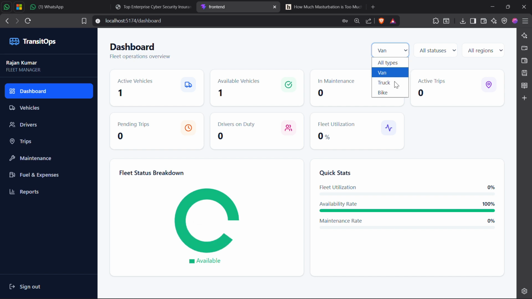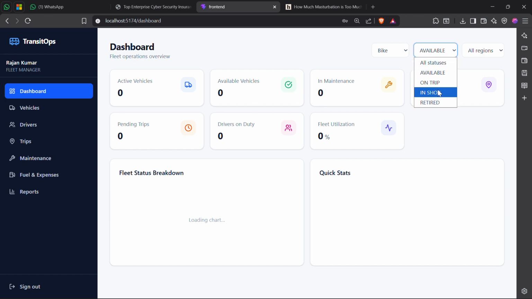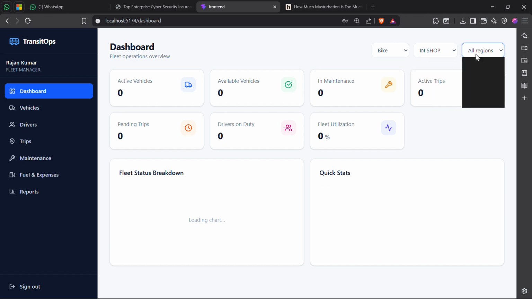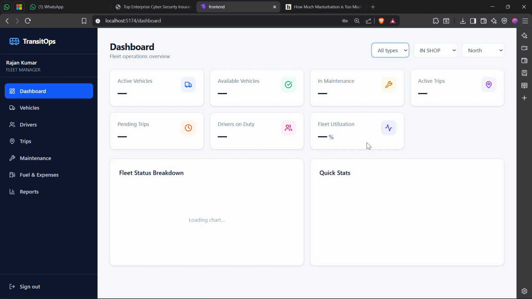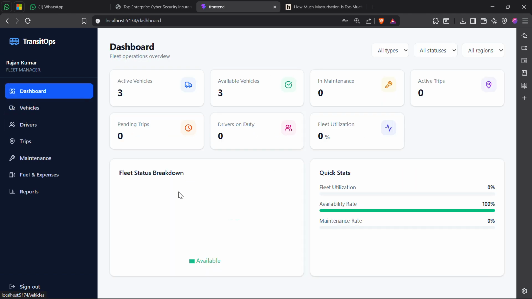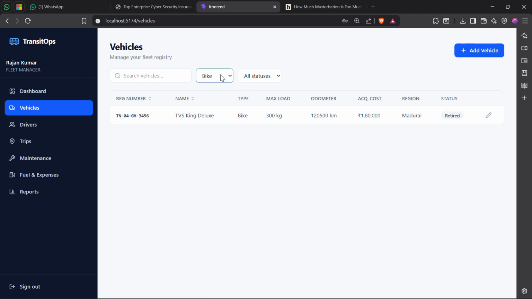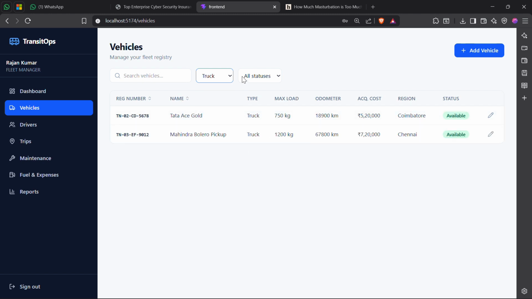In the transport and logistics industry, small operational mistakes lead to major losses. Common issues include dispatching vehicles that are already on another trip or in the workshop, assigning drivers with expired licenses, or having zero visibility into fuel efficiency and return on investment. Transops solves this by centralizing vehicles, drivers, trips, maintenance, and expenses into a single platform that programmatically enforces strict business rules at the database and the API layers.